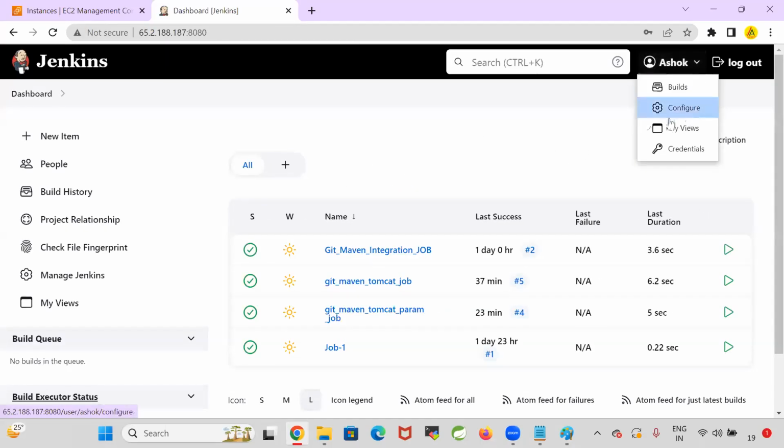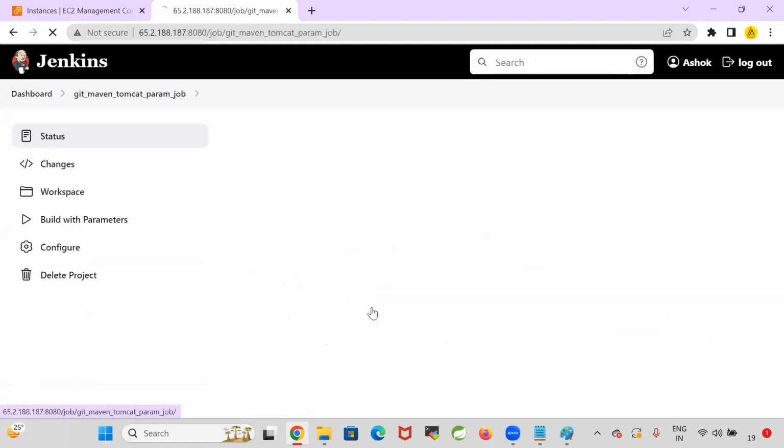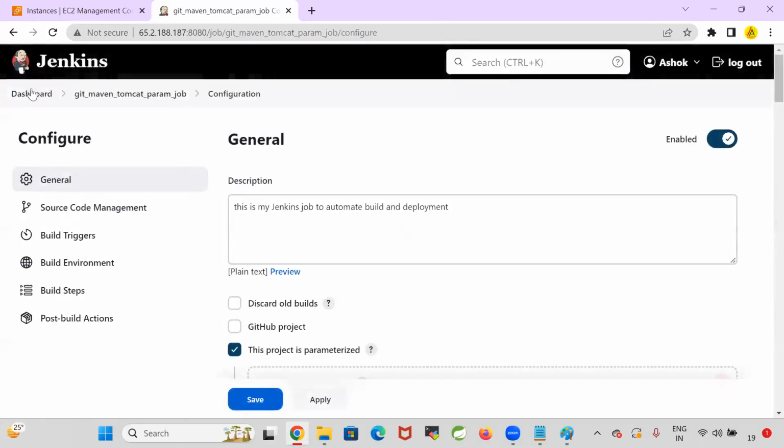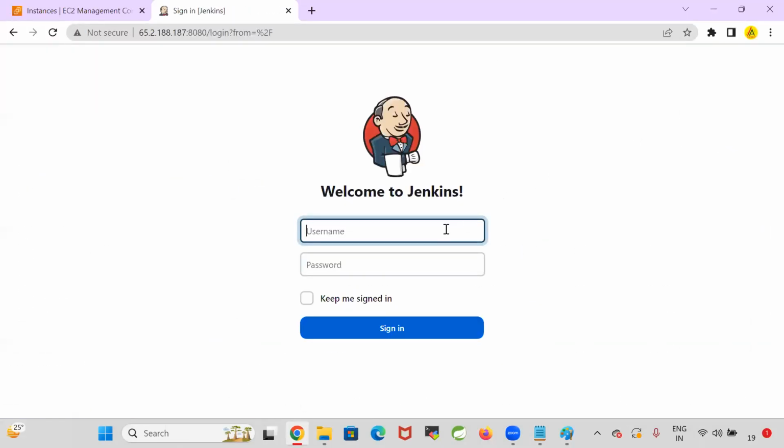Click on sign in. When I log in to my Ashok account, he has access to everything. He is able to create a new job, edit an existing job, and delete a job. For the Ashok user, all the permissions are available. Now let me log out and go for the John account.